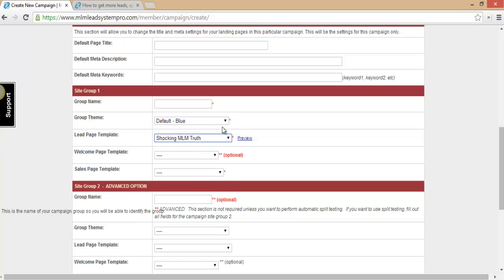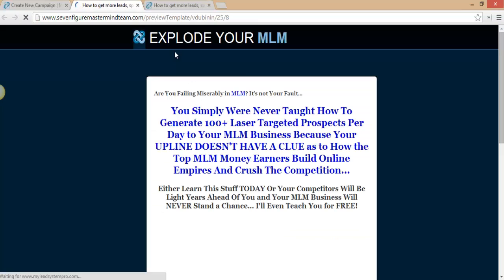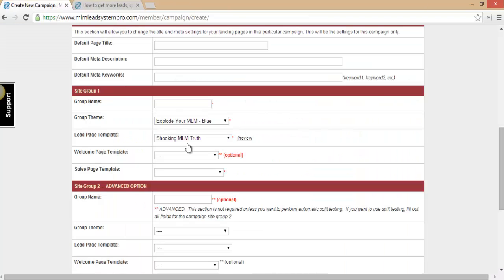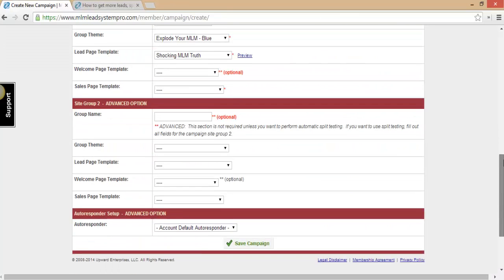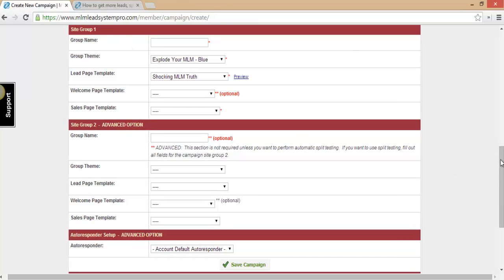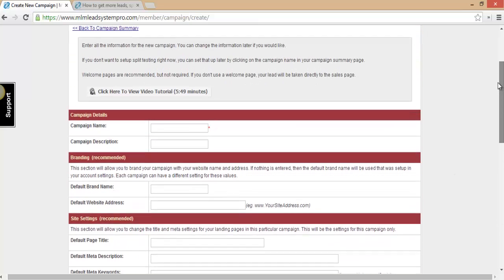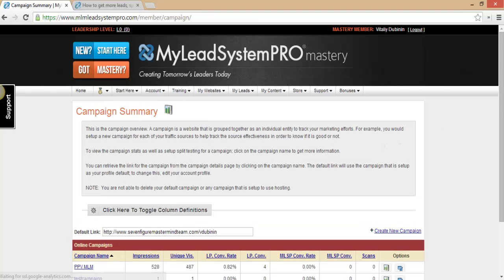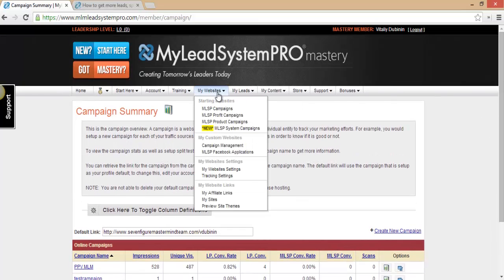Let's see, shock and MLM, choose. Let's preview that. There are a lot of different templates that you can choose, with already done for you copywriting, and if you want, you can always change the copy of the landing pages, of course. So there are a lot of campaigns that you can do here.